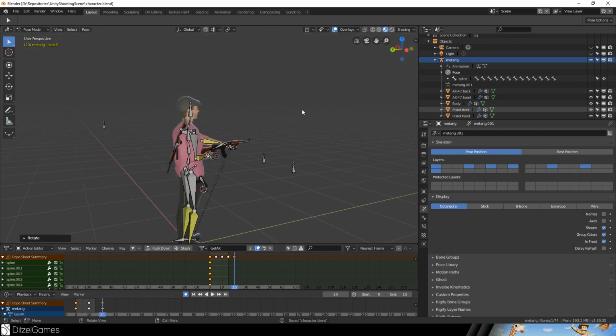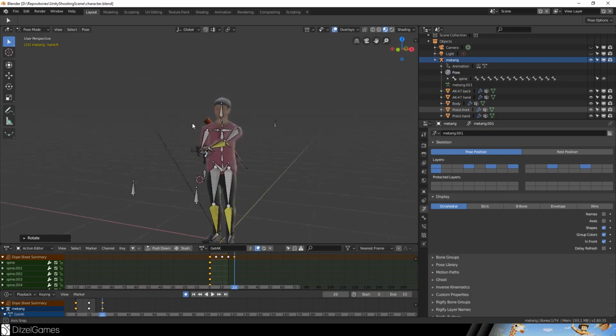And we do the walk animation. I will do a walk cycle, but I will leave it like that for now. In the next episode, we will import this into Unity and create the animation graph.